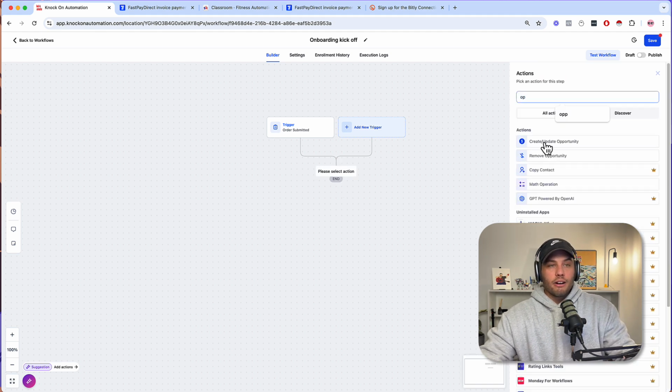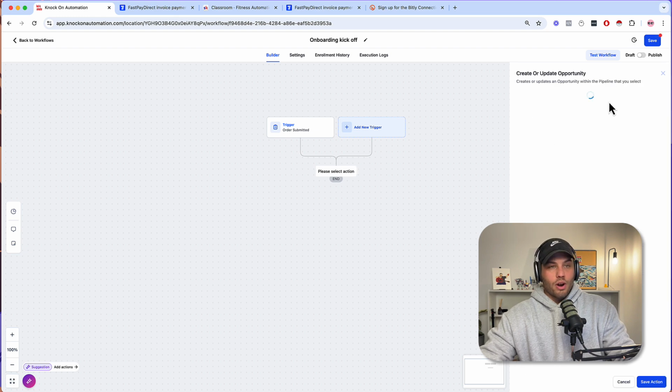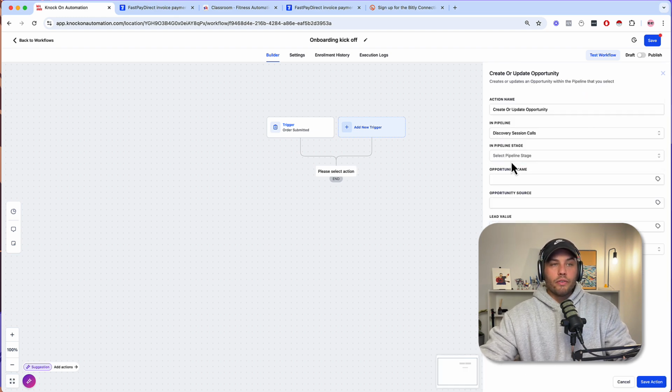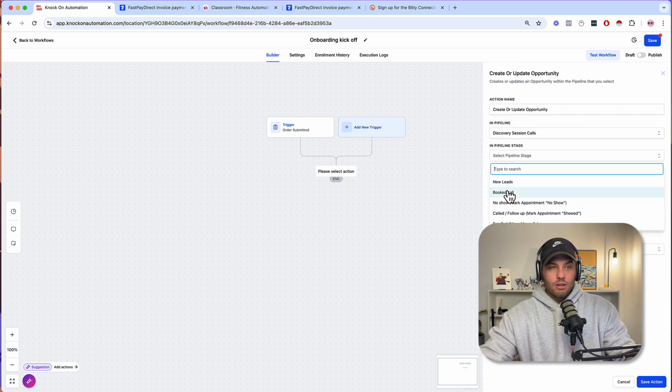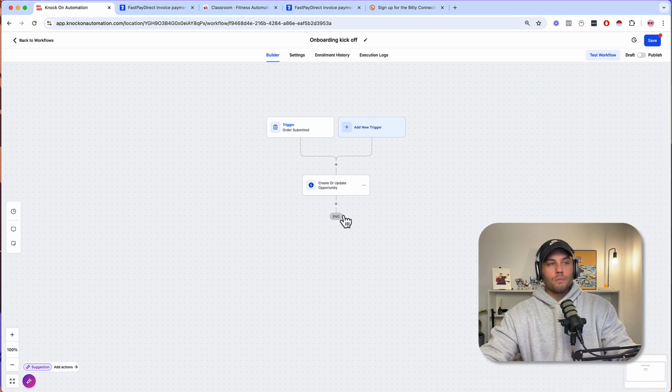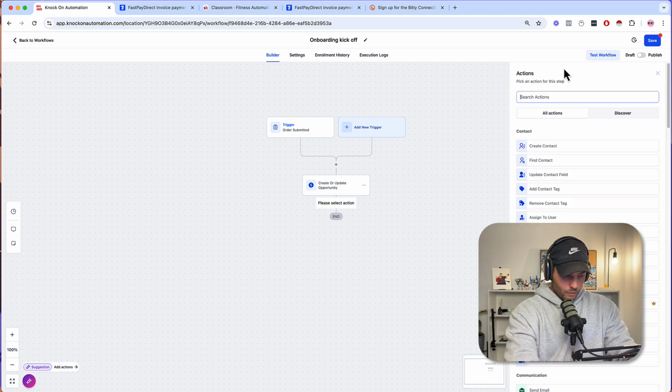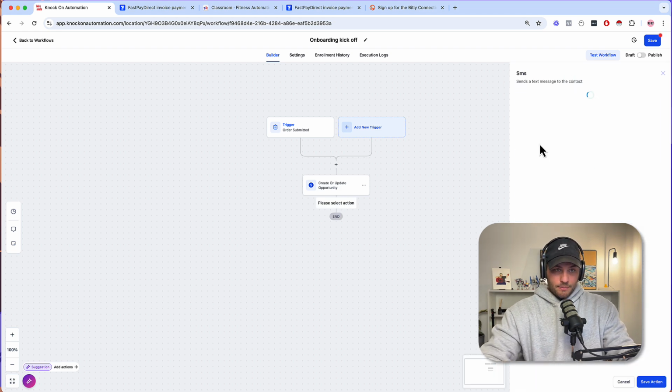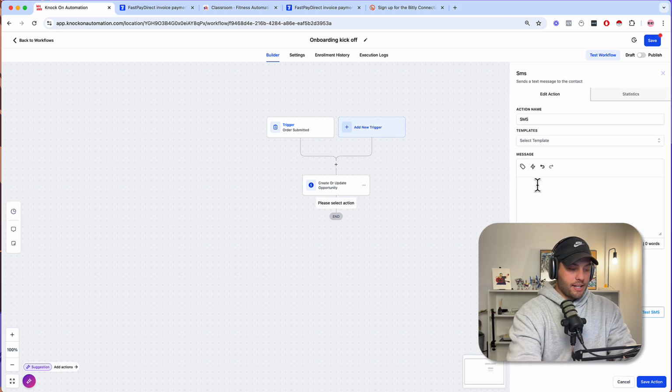Now, speaking of our CRM, I'd probably update our opportunity straight away so that we would move our person through our pipeline stages: discovery, session calls, enrolled. Move manually? Well, we're going to ignore that for a second. Our contact's first name and last name, they've moved into enrolled. So we're going to save that action. The next thing here, we're going to say SMS, and we can say something like payment confirmed.